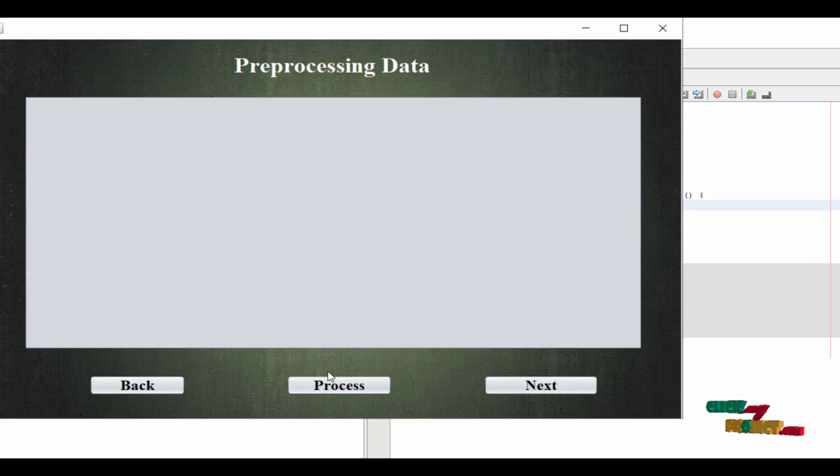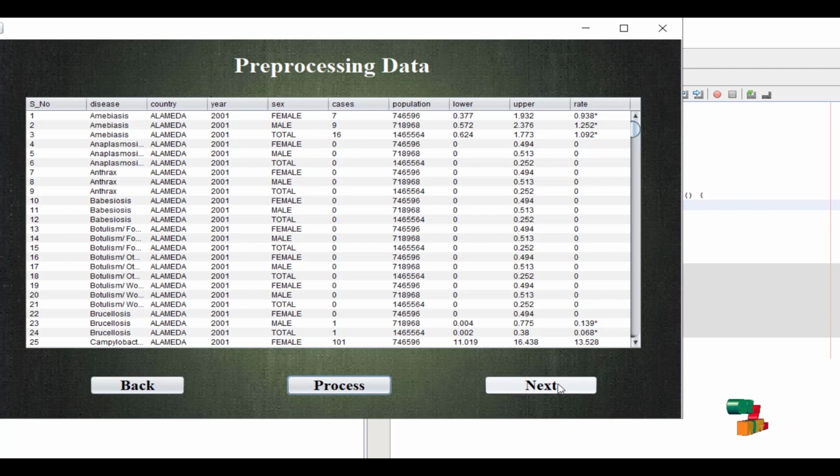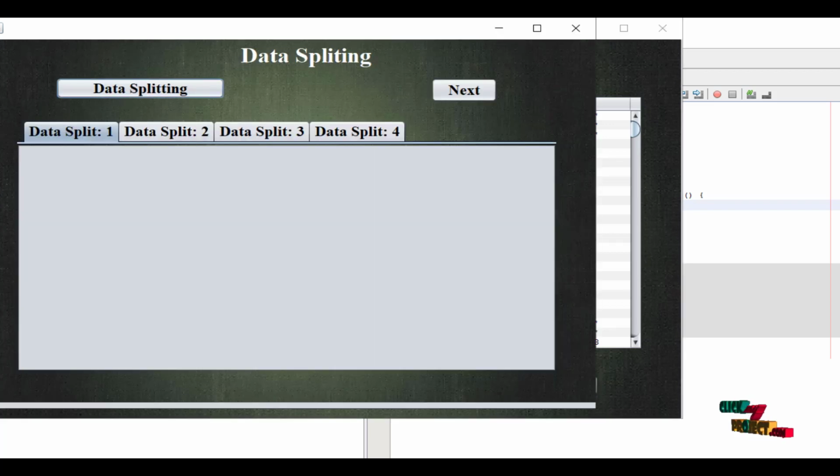Now the pre-processing step. Pre-processing is the process of removing the unwanted data from the dataset. Pre-processing data transformation operations make the database structure suitable for the MapReduce process. Now the dataset was pre-processed successfully, and the next step is data splitting.